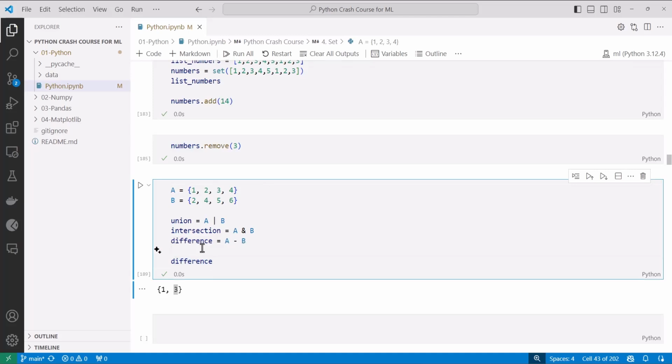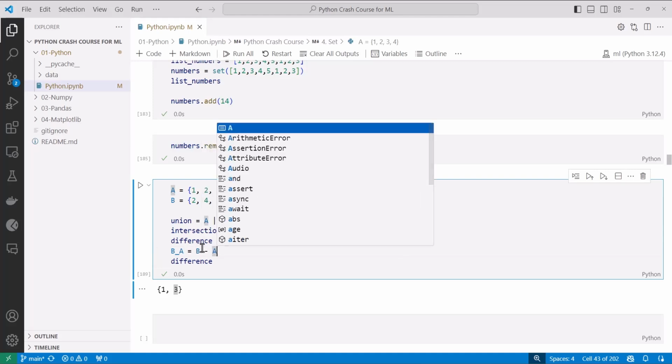Let's say if you try to find out B minus A, then what happens here? So you have B minus A is equal to B minus A. So in this way, what will happen?